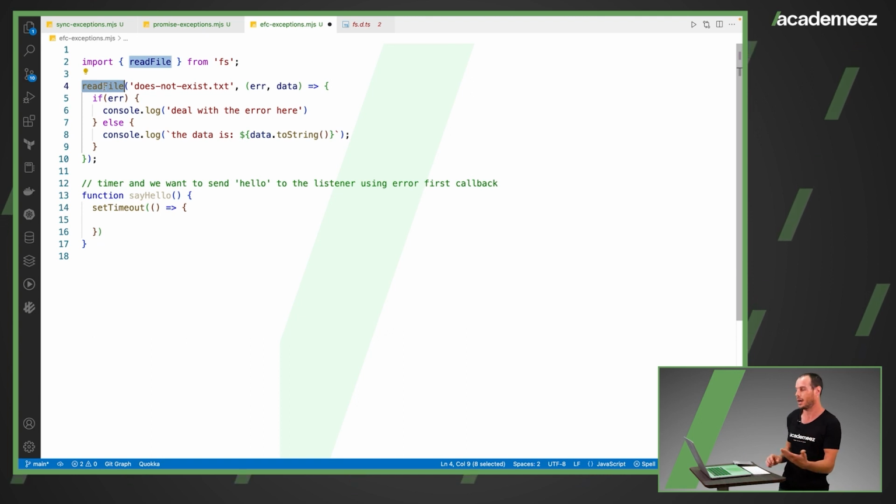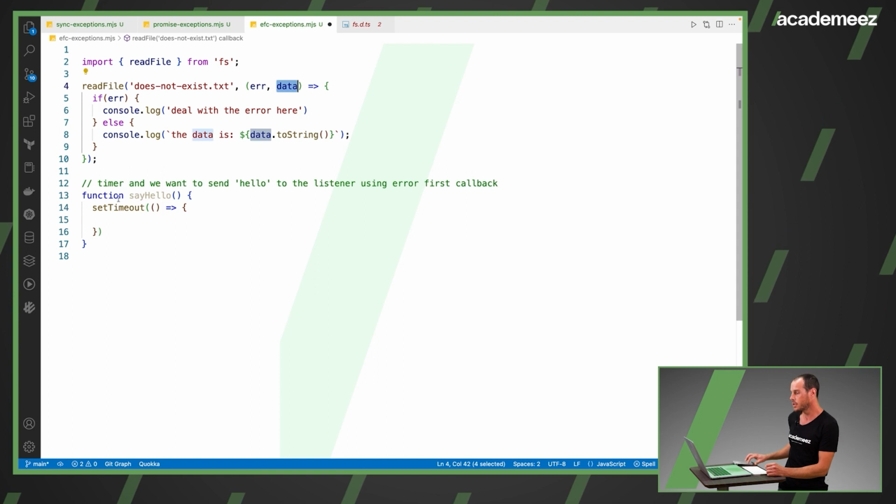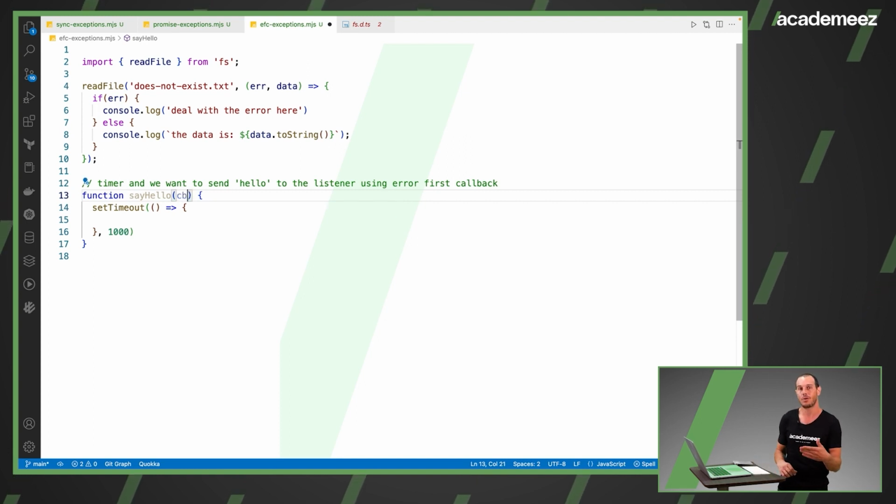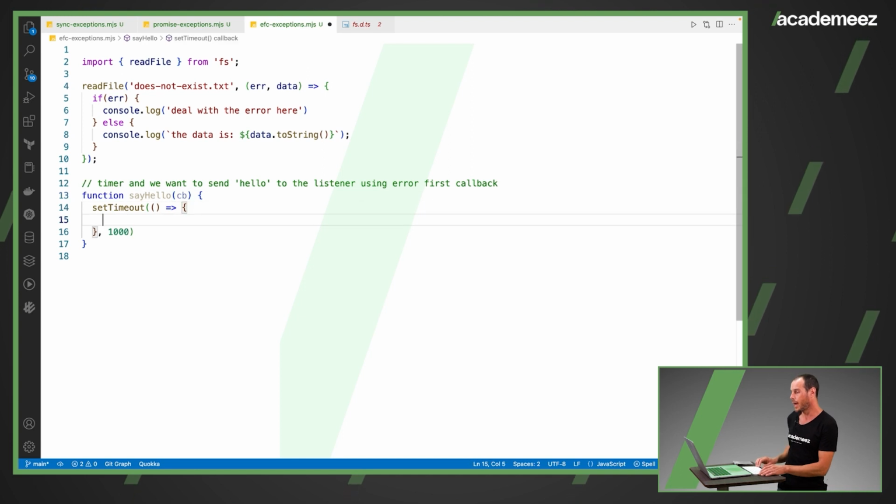So it uses an async way to read the file, and then it calls a callback that is passed. So in here we do a simple timer. After 1 second we get in the say hello, we are getting a callback. And this is how you implement error first callback. And in the set timeout, you are calling this callback.